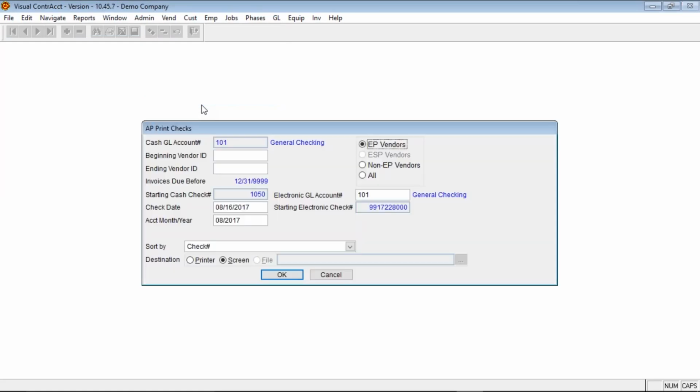Electronic payment is another basically printing check screen, and it defaulting to the electronic payment vendors though. So this is a way just to print electronic payments. Basically does the same things as the print check screen does, but it's just a different way to get to it.